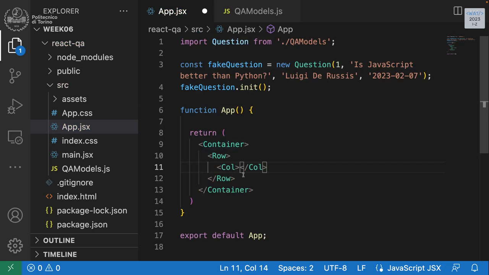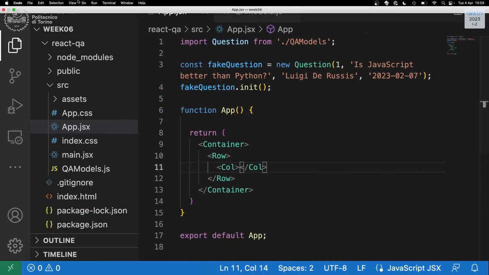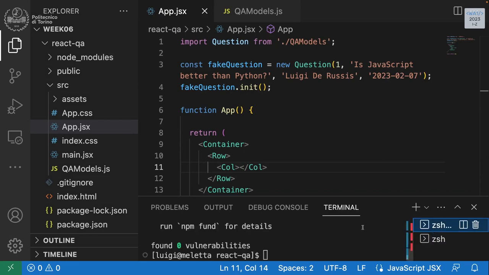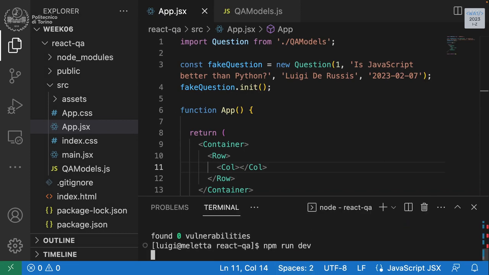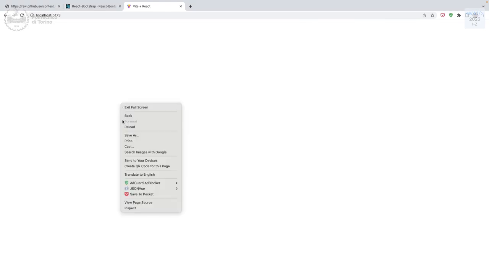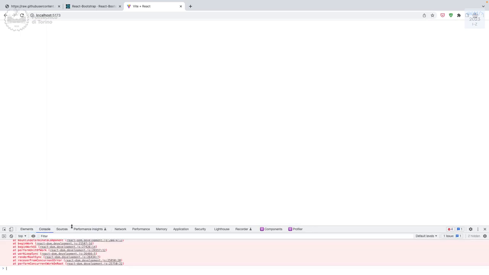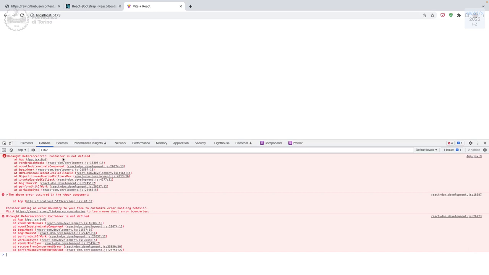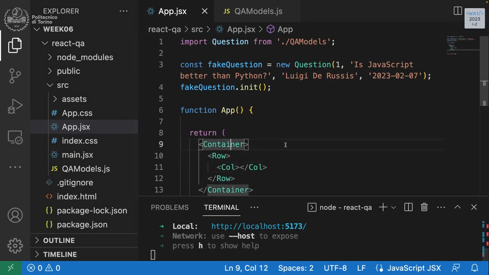And if we save this and go here and run it, npm run dev, and refresh it, you see a wonderful white page. And if you inspect the elements, you see four errors. The first of which says container is not defined. And so it's right. I mean, we have written container here, but what are we missing? Import. So Visual Studio Code doesn't tell you that you haven't imported, but you have to remember it and you see it in the browser.